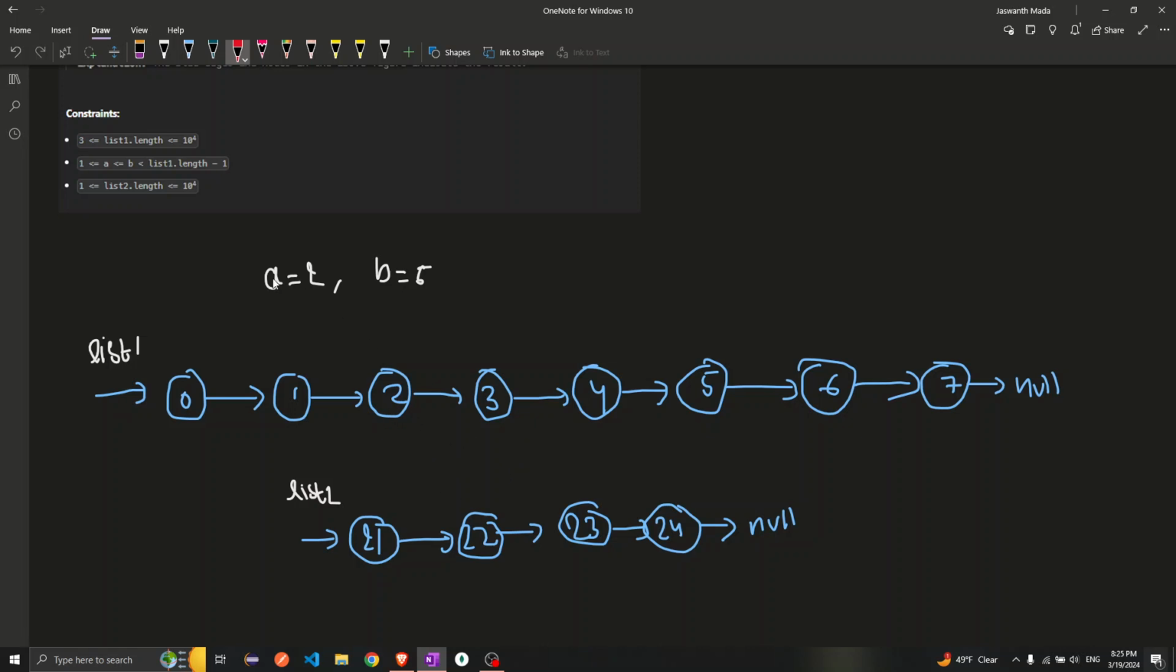So I need to remove from 2 to 5, right? If I need to remove from 2 to 5, suppose I need to remove this node. In order to remove this, if I have a pointer here, I need to have a pointer here, definitely, right? We should have a pointer here because then only I can break this link.